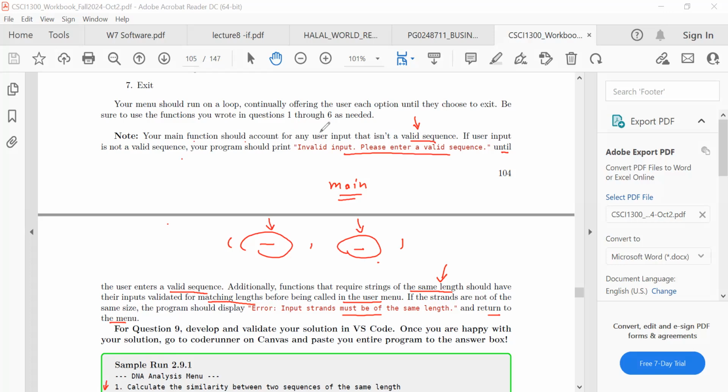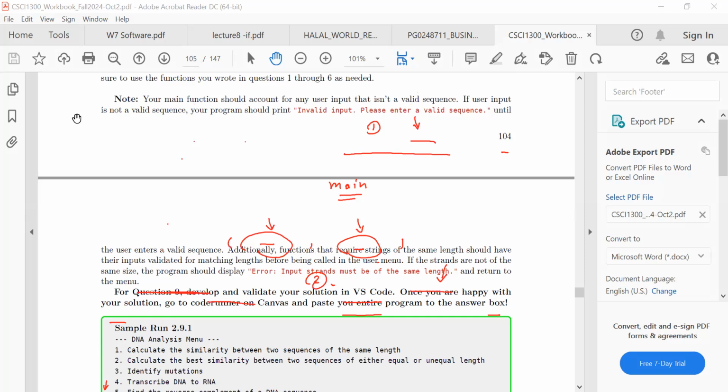But when we were talking about a valid sequence, we said that if the user does not input a valid sequence, we will keep looping him until he enters a valid sequence. So this is different. So these are two requirements, 1 and 2. Okay, so let us have a look at how this can be achieved. So let me start sharing the code.